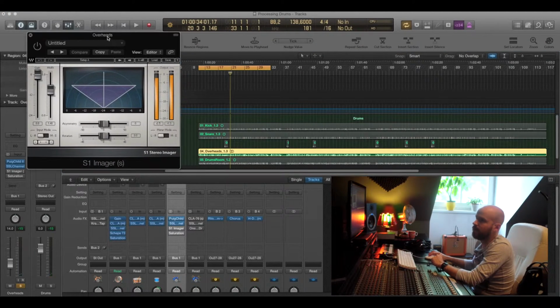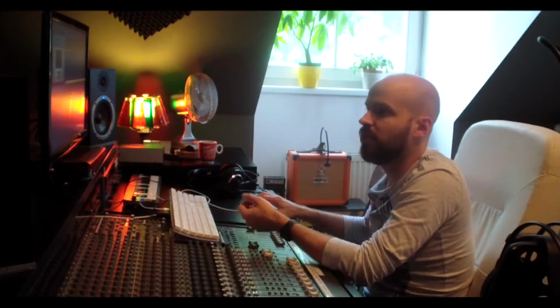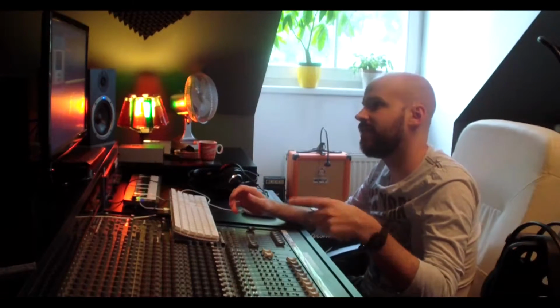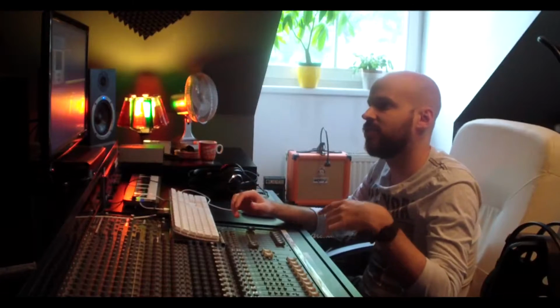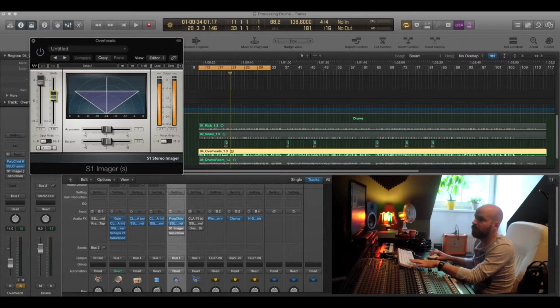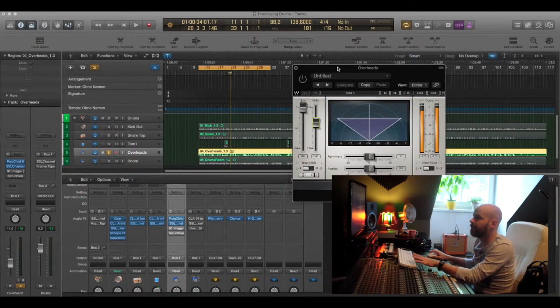And now if you want to use the imager to get a more widened stereo effect, it really depends how it was recorded and so forth. And I felt that that particular track needed just a little bit of widening. It's very slight, so just 1.4. There's without and with. Okay, just a little bit of widening.